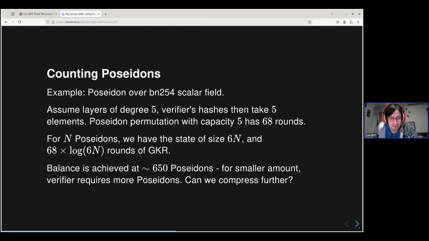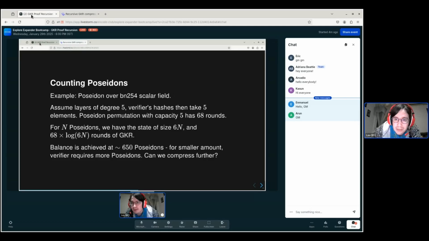So the question is, can we compress it further? If we naively use GKR, we cannot go smaller than roughly 500,000 Poseidons.